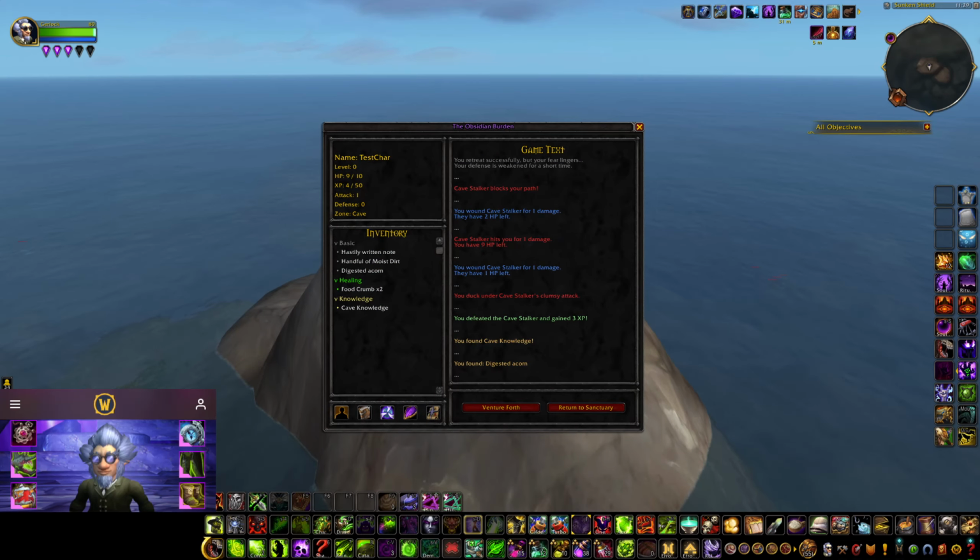Alright, you've defeated the Cave Stalker and gained 3 XP. You found some cave knowledge, and you found an item, Digested Acorn, which showed up here in the basic list. It's just a flavor item. If you click on these item headers, like basic for example, you can collapse the list.